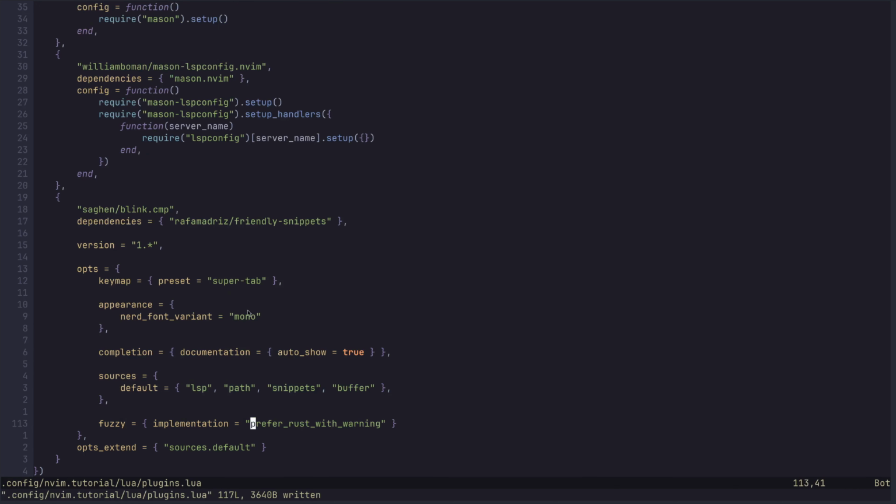We're going to keep it as prefer Rust with warning, meaning it's going to show a warning in case it can't download the proper Rust library. Okay, that's fantastic. We are done. However, we still have some unsolved questions. You'll notice I never really talked about these mysterious snippets.